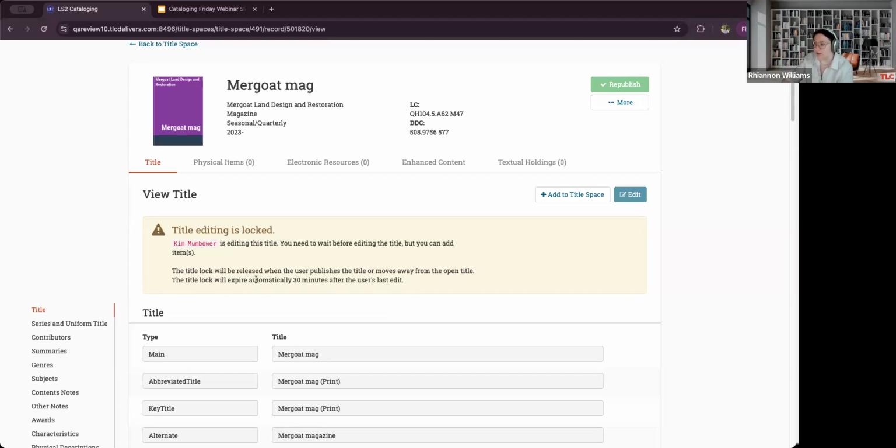And it also gives you information that it'll be released if they publish the title or move away from the open title, and then it will automatically expire after 30 minutes after the user's last edit. So this is our new information message that happens on a title that is locked. And while a title is locked, you don't have the option.